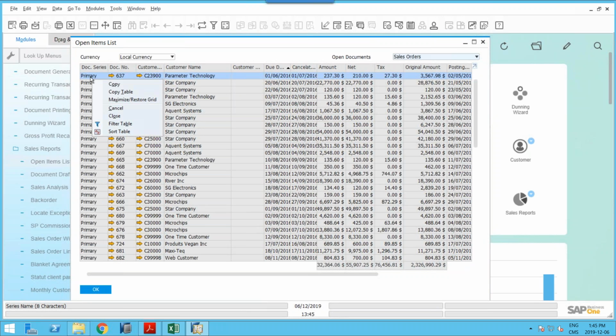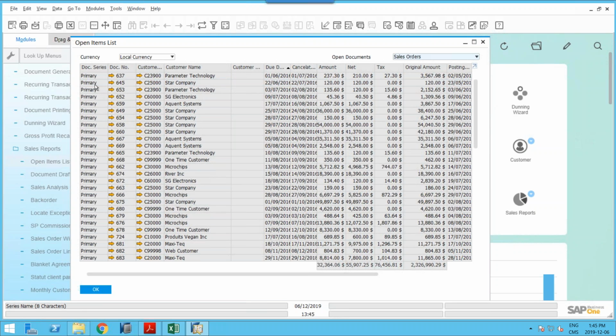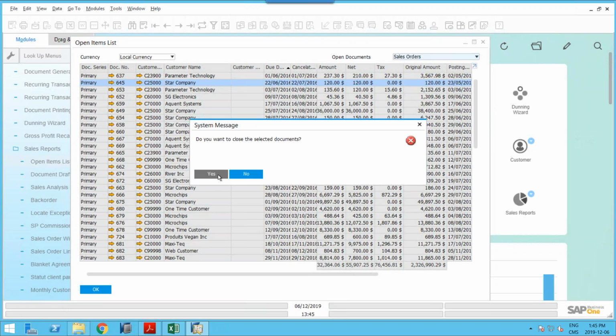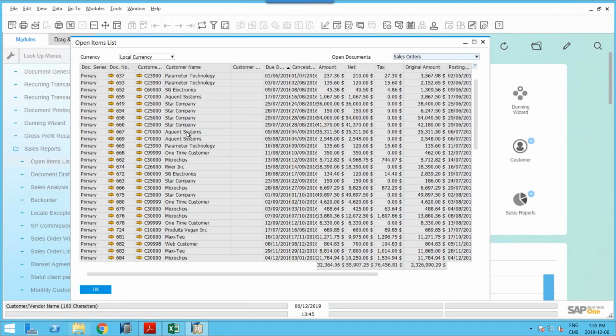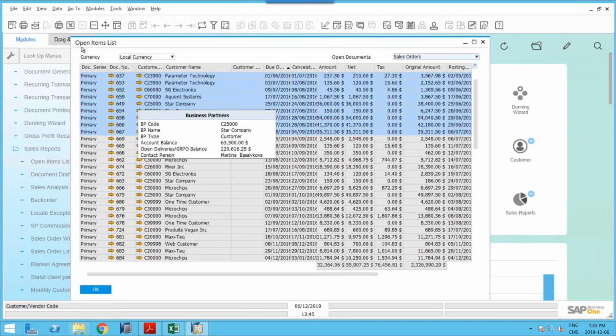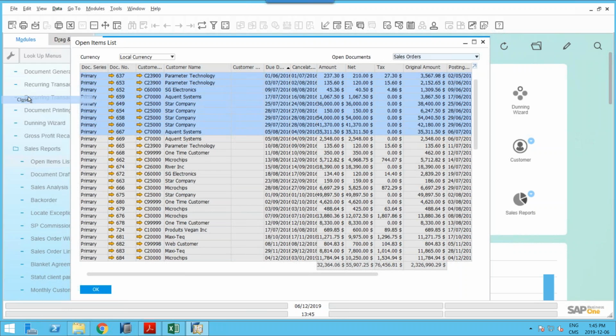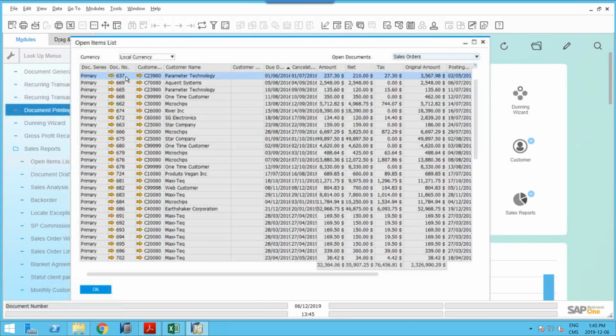If I go like here, I could also close just by clicking on this, and it will be removed. But I would like to remove a bunch of them. So what I could do is highlight a series of sales orders that I want to close, and instead of doing a right click, I can go into data and close from there, and all those sales orders will be closed together.